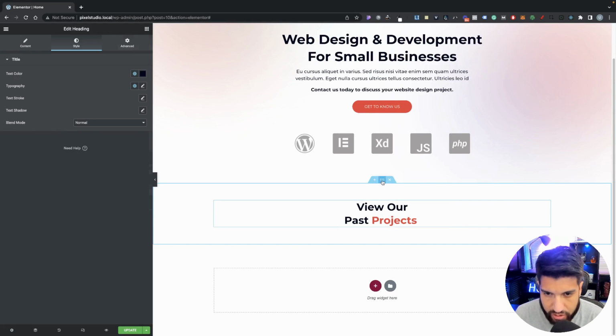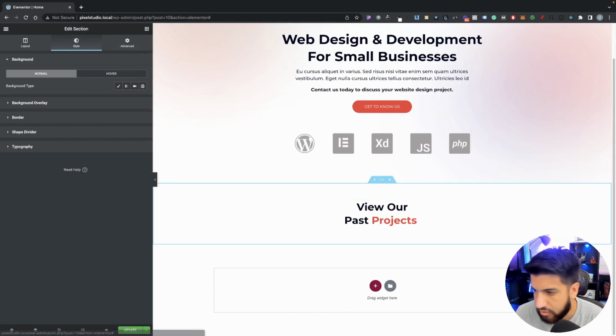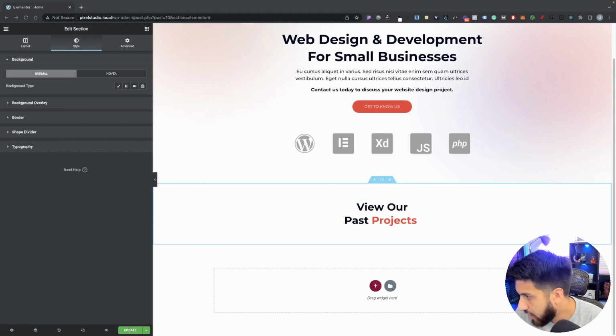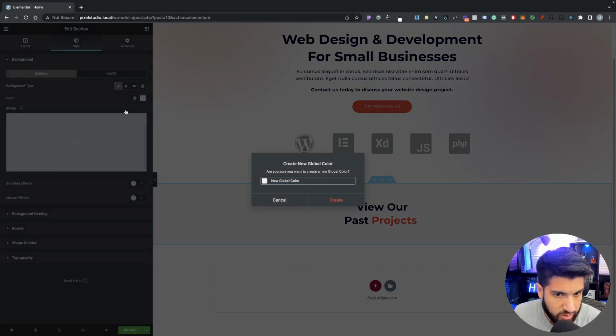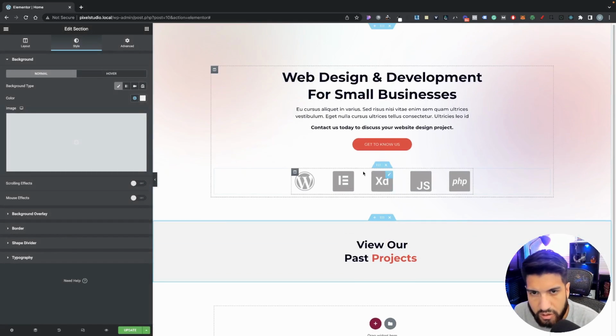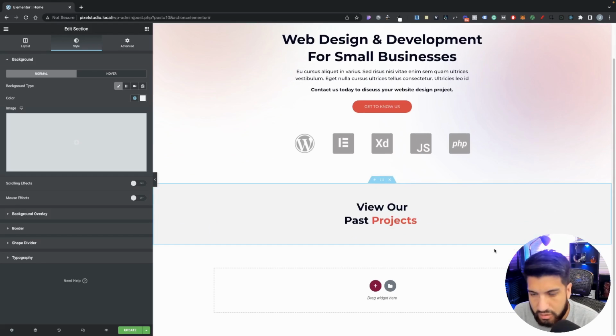So now let's change the background of the section here to a gray, and we actually do need to add this color into our colors, which is something that I forgot to add. So let's go to our background type and let's add this color in, and let's also add it to our global colors, and we'll call it gray background or something. There we go. Great. Okay, now that's looking a lot better.